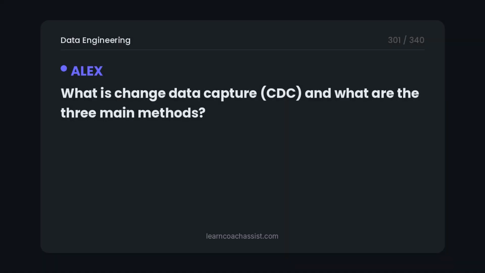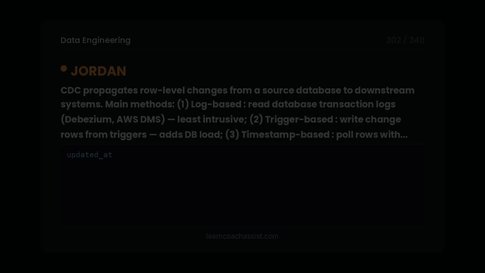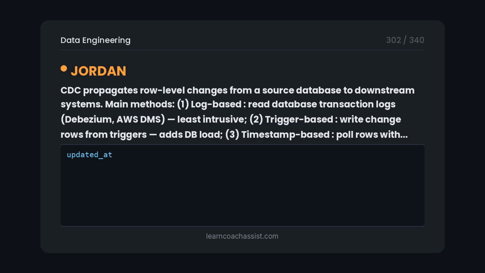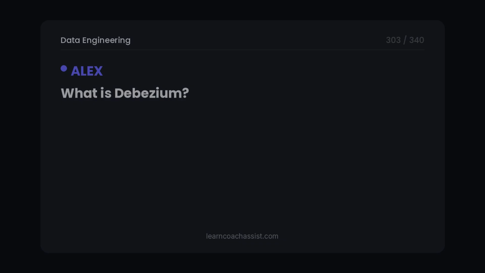What is change data capture, CDC, and what are the three main methods? CDC propagates row-level changes from a source database to downstream systems. Main methods: 1. Log-based, read database transaction logs, Debezium, AWS DMS, least intrusive. 2. Trigger-based, write change rows from triggers, adds DB load. 3. Timestamp-based, pull rows with updated_at. Simple but misses deletes.